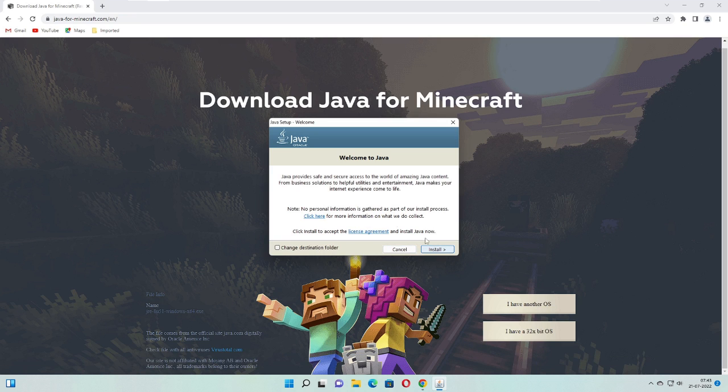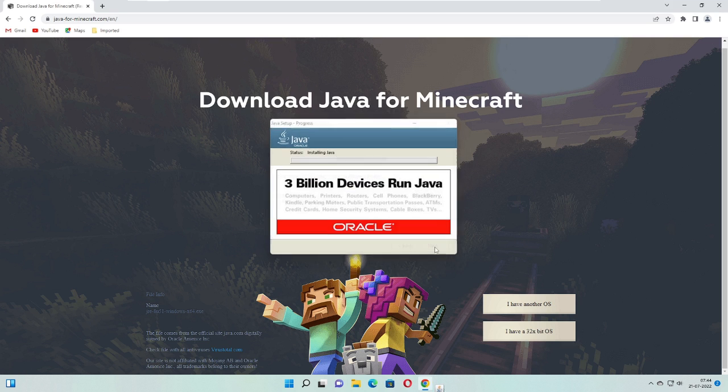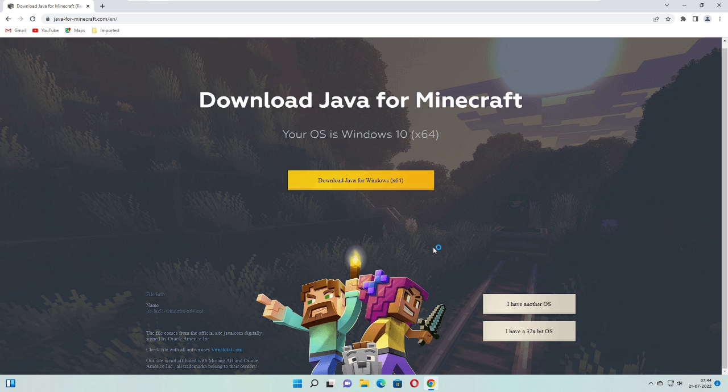Then, if you want to change the destination folder, you can change it if you want to. I will just skip it and confirm where it's installing, which is C, Program Files, Java. That is fine for me. I hit next. Now simply wait until the Java installation is complete, because in the next step we have to make some changes in the TLauncher.